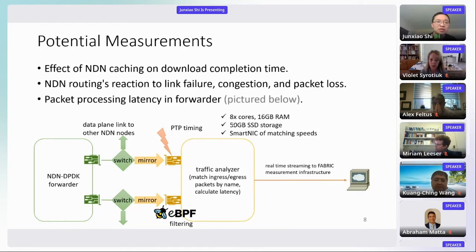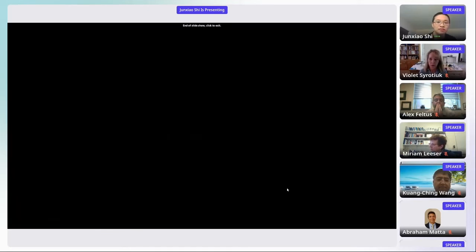Then we can also measure the forwarder's packet processing latency, and this is a specialty that can be easily done on Fabric but not elsewhere, because we can have some degree of control over Fabric's switch. We can make the switch mirror the traffic into another port. Then on the other port, we allocate another KVM that runs a traffic analyzer, and combined with PTP timing, we can match ingress and egress packets into and out of the NDN DPDK forwarder, and then calculate precisely the latency. The results can be streamed in real time to the Fabric measurement infrastructure, so the researchers can see it.